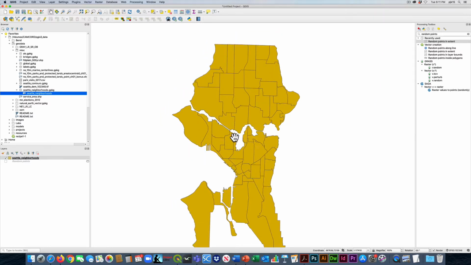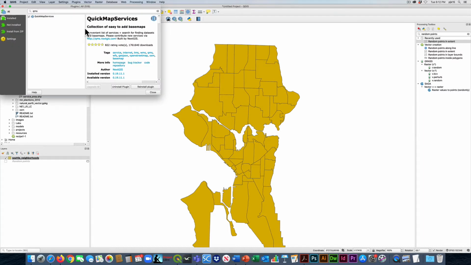Now, the other thing we want to have in addition to the neighborhoods, because this is going to tell us where the hole appears in our cloudy mask, is a satellite image. What they suggest here is to go under Plugins, Manage and Install Plugins, and then look for the QMS plugin. I already have it installed. If you didn't, you could install the plugin. I could uninstall it and reinstall it, but let's just keep it installed.